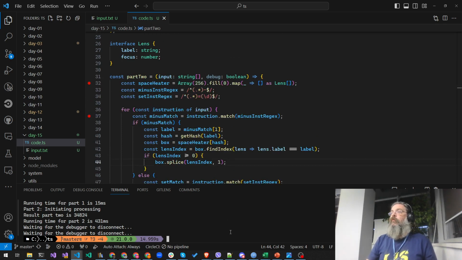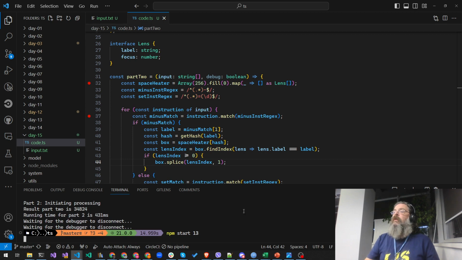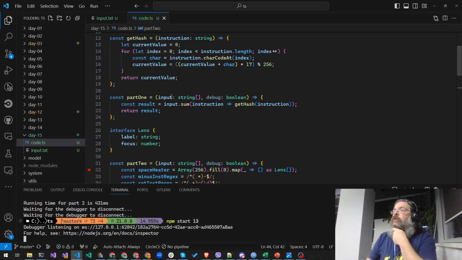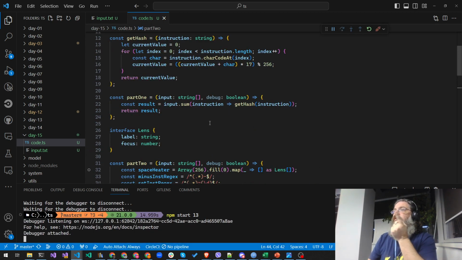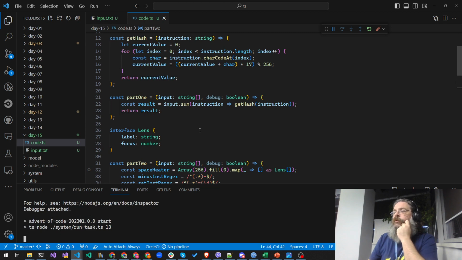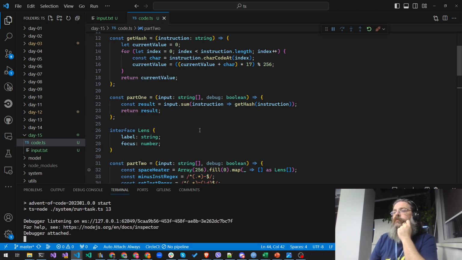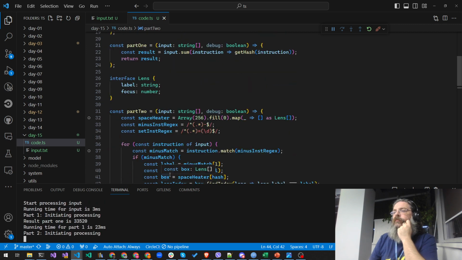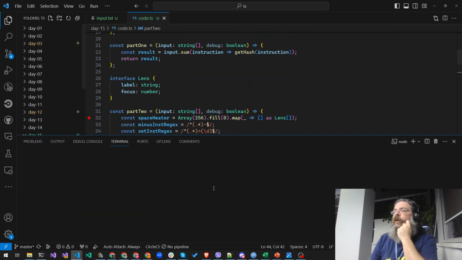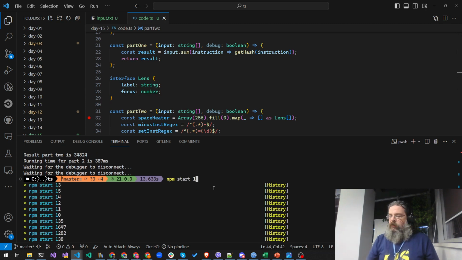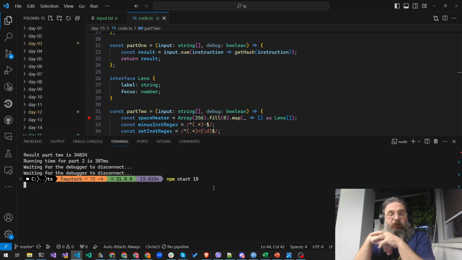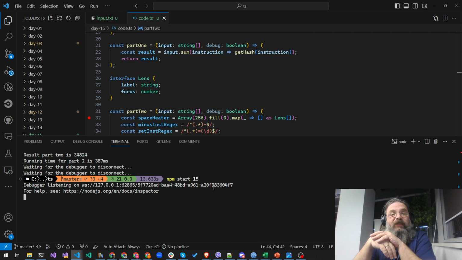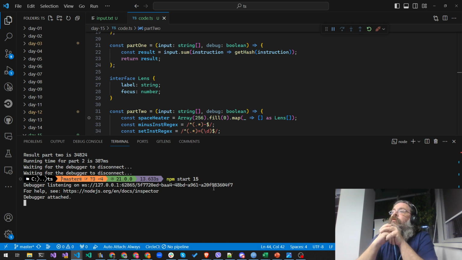Something didn't go right. We're just mapping and summing, so we're not destroying the input. And we're processing day 13 instead of day 15. So that's an important thing to get right.